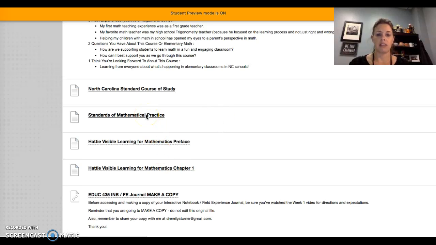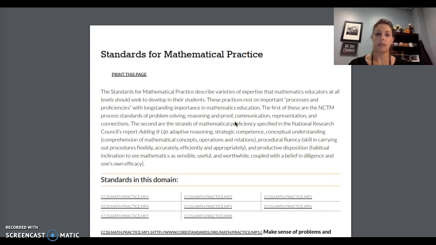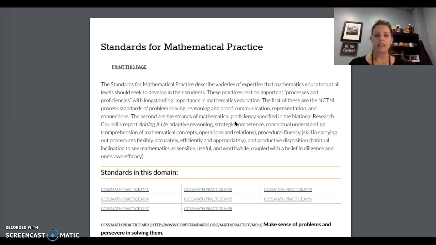And then we have our standards of mathematical practice. And so you have your standard course of study, and those are the learning targets that you want your students to be able to know and be able to do as they progress through your classroom. Then you have your standards for mathematical practice. And so these are the things that your students should be doing and the ways that they should be learning and how they should be applying math content in your classroom.